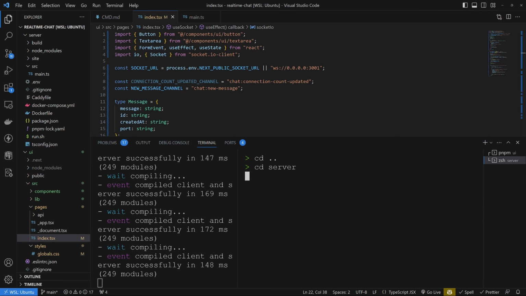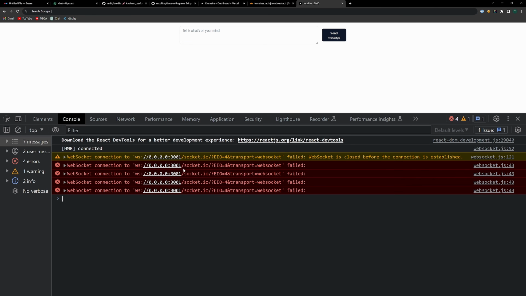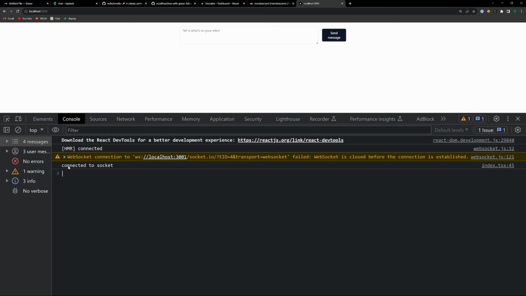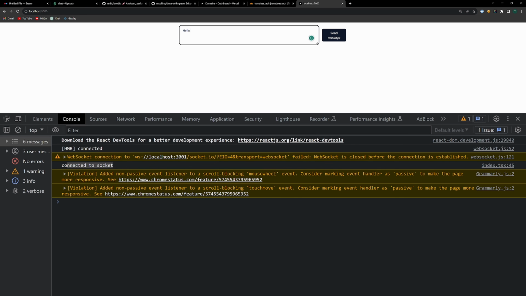Now I'm going to start my server back up. So cd server, pnpm dev. And let's refresh. And you can see here we're getting an error when we try to connect to our WebSockets. So let's go over to our UI again and let's try localhost. I'm just trying to isolate where the problem is. Is the problem on our client or is the problem with our server? Is our server doing what we expect it to do? Let's refresh and you can see we get connected to socket. Let's type a message, send this message, and this is looking like it's sending and receiving the messages.